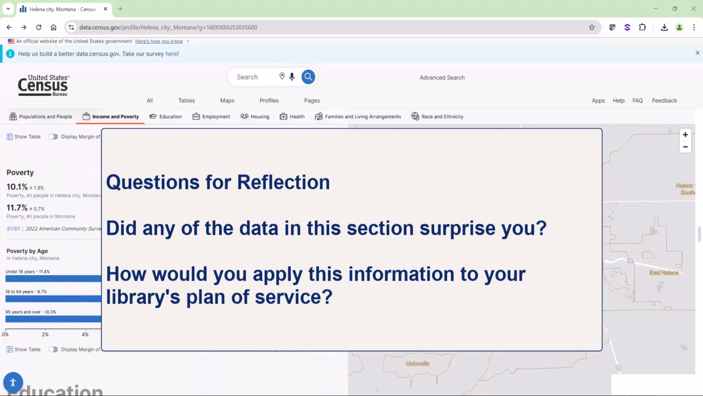Questions for reflection. Did any of the data in this section surprise you? How would you apply this information to your library's plan of service?